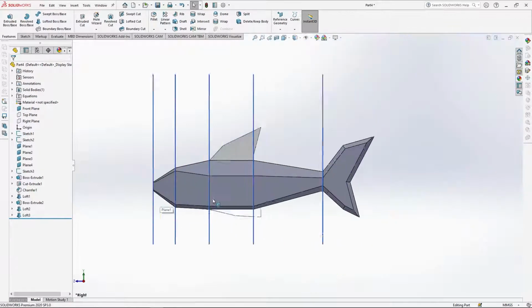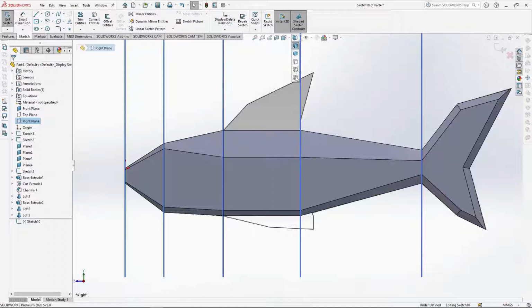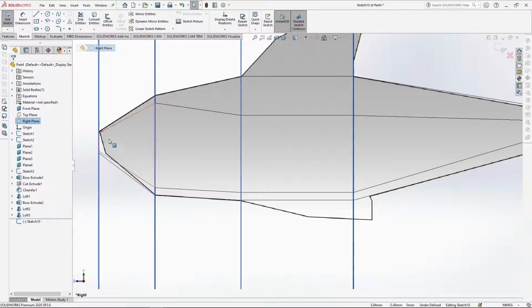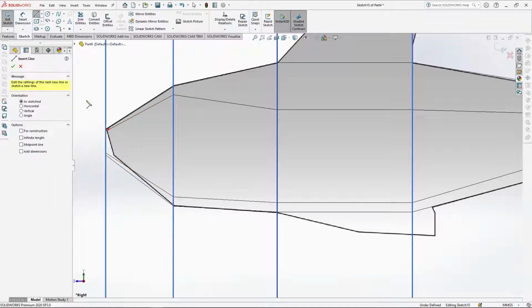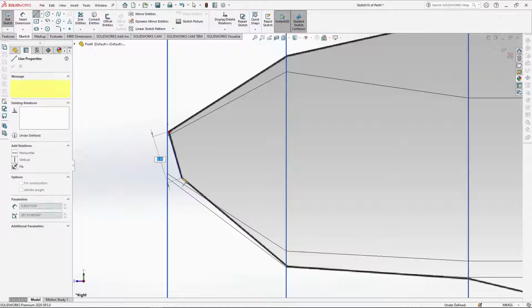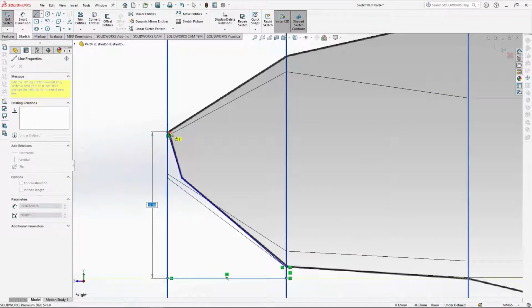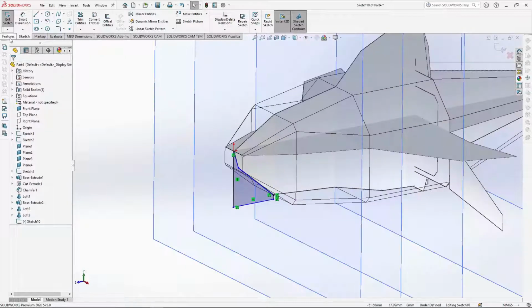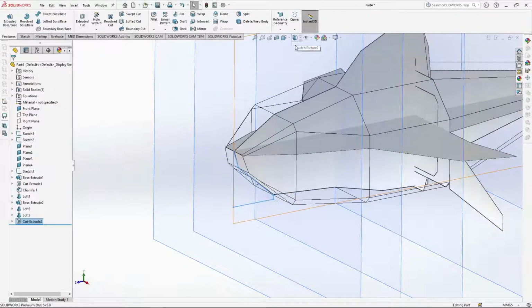Viewing the shark from the side and sketching onto the right plane, turn on the wireframe view, I can see that I need to cut away this excess loft. So just trace the shark's nose from the axis along the image to the edge of the shark's head here. Close the profile and use Cut Extrude through all both ways. The nose should end up looking like this.